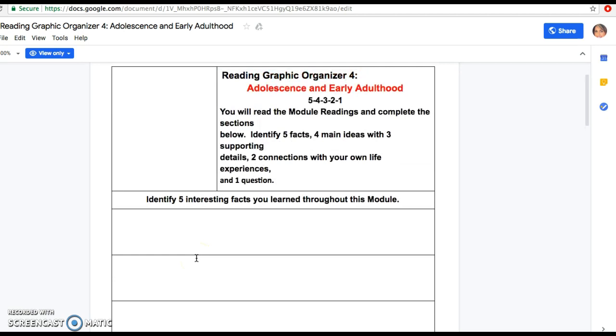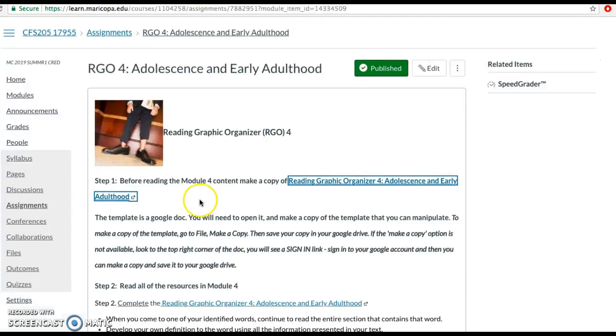So I hope that you enjoy the 5, 4, 3, 2, 1 method, and that you do enjoy the adolescence and early adulthood material that we have available to you. Okay, so that is due on Tuesday.